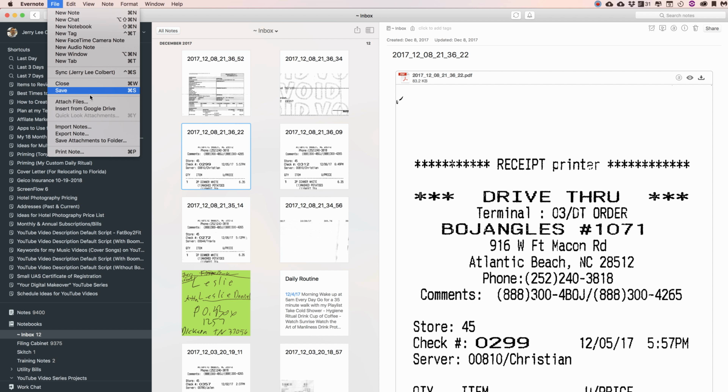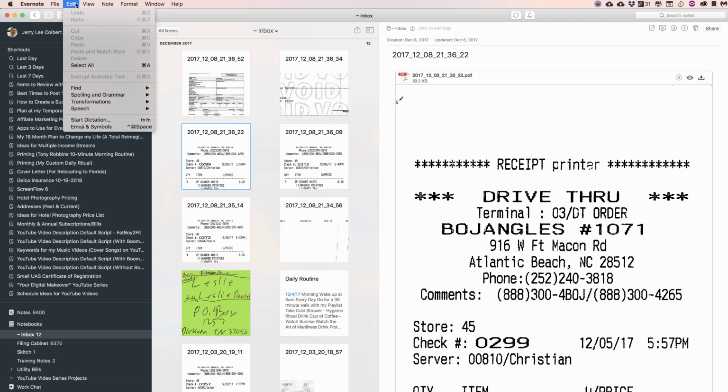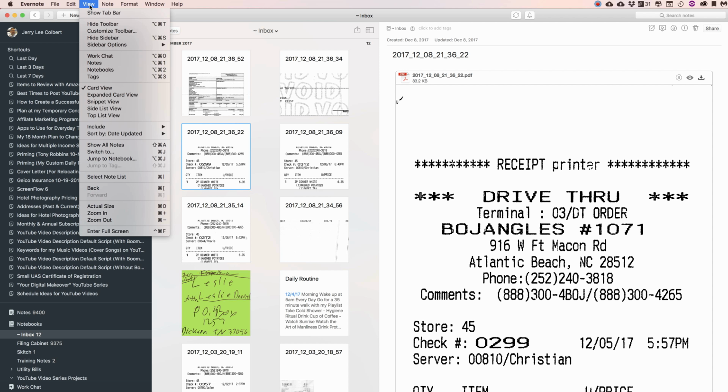You can also save. And of course, you can attach files, insert from Google Drive, import notes, export notes, save attachments to folders, and print notes. That's right. Sometimes you have to print a note. Here is the edit menu, basic, just like every other edit menu within Mac, just a basic setup here. I won't go into too much detail there.